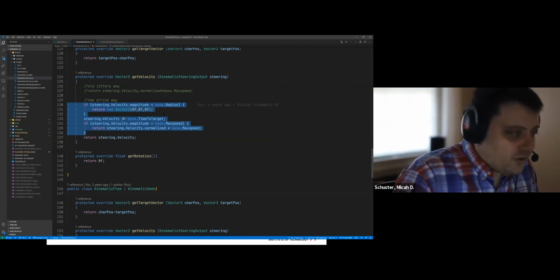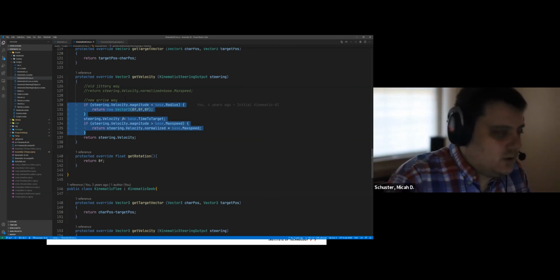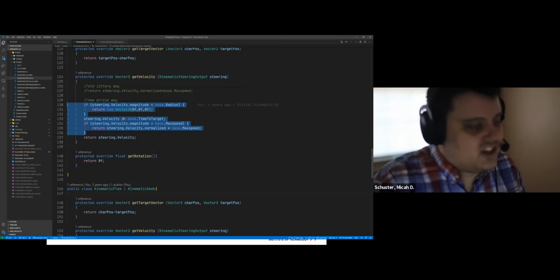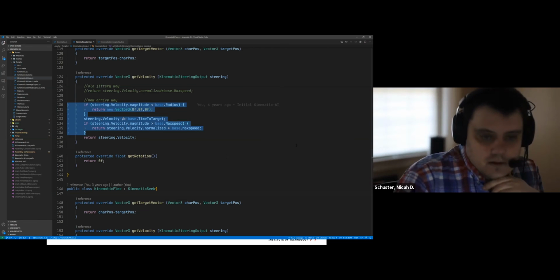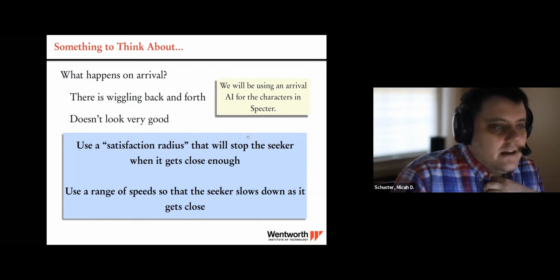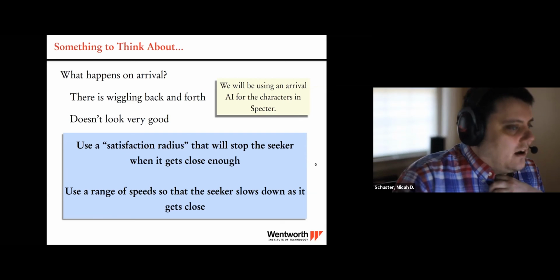So again, if you don't fully understand this yet, and I don't have a dedicated slide to it, it's something that we will do in our game. So you will see it again for sure. Yeah, so we're going to use this sort of arrival AI on our characters in Spectre.